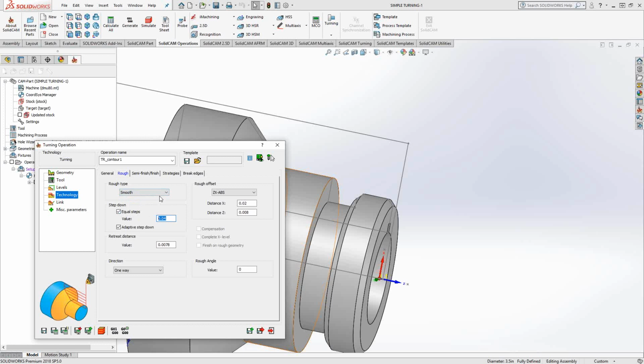Equal steps of 40 thou. So basically all we're telling it to do is just take 40 thou cuts with each pass. If there is a feature on the part that falls in between those 40 thou steps, that's what the adaptive step down is for. With each pass, we can retract by this much. If you had an insert that allowed it, you could go with a zigzag turning. And since we're doing roughing, we'll leave 20 thou in the X direction and 8 thou in the Z direction.